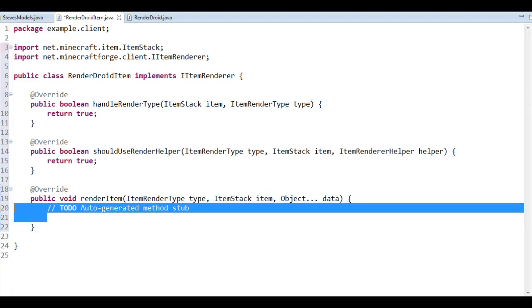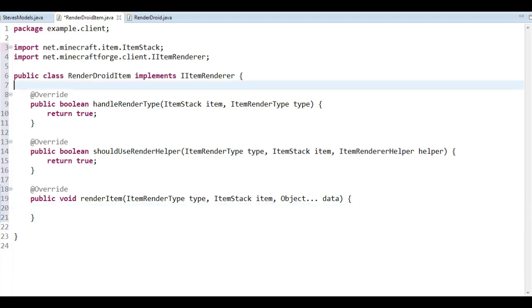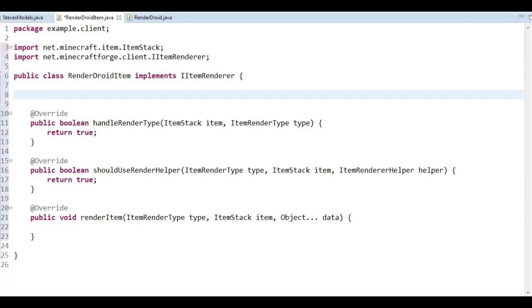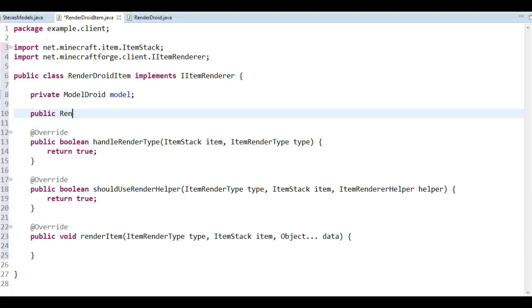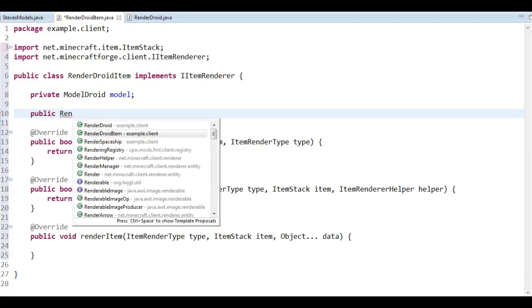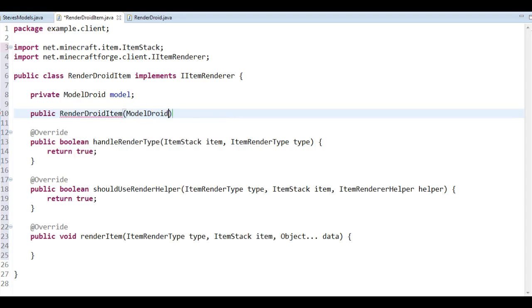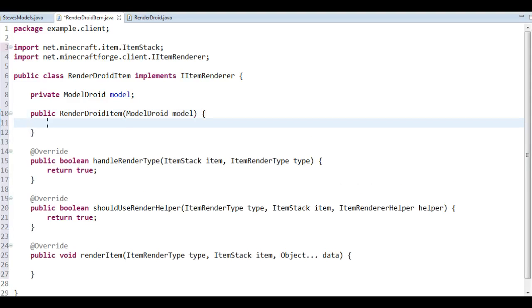To render the whole thing, we obviously need a model to render, and we could create a new one here, but I'm going to use the same for both of them. What I'm going to do is simply, not public, sorry, it should be private ModelDroid model, like so. There we go. And then I add a constructor here, public RenderDroidItem, like that. And here I'm going to ask for the ModelDroid. I could of course create a new one, but I think we can use the same. It's totally fine. So I'm just going to do this.model equals model, like that. There you go. So we get the model there.